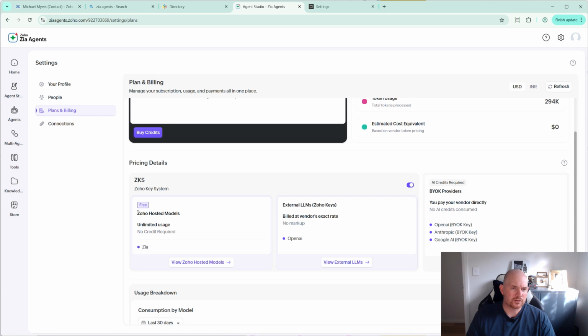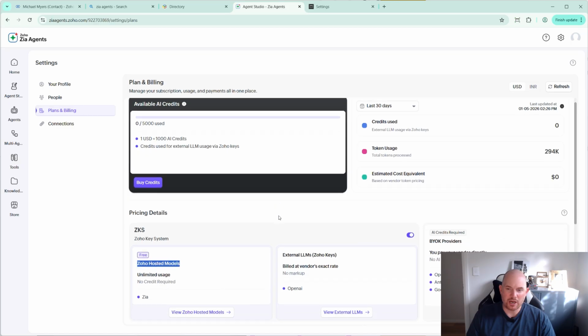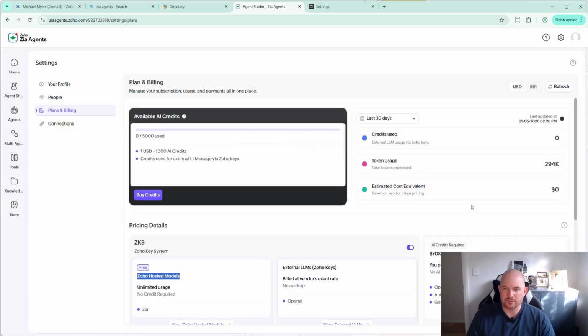So the Zoho hosted models are free right now. They're probably not going to be free forever, but they're free right now. Or you can use the OpenAI LLM and you'll be charged for it. You're going to add some credits onto the plan.